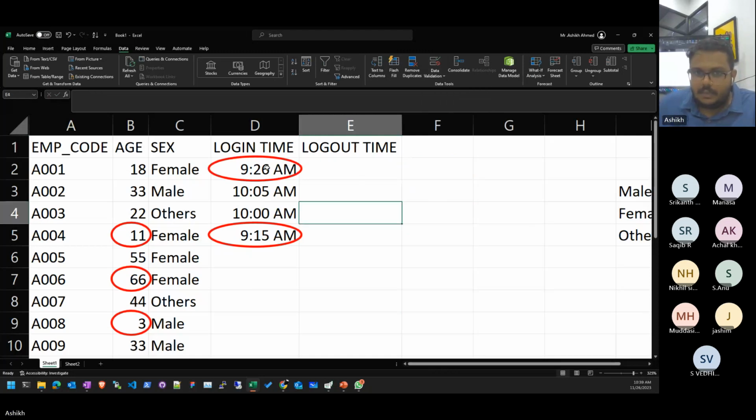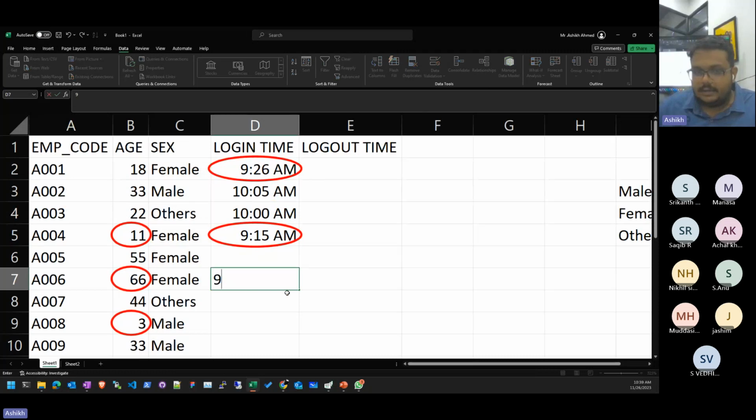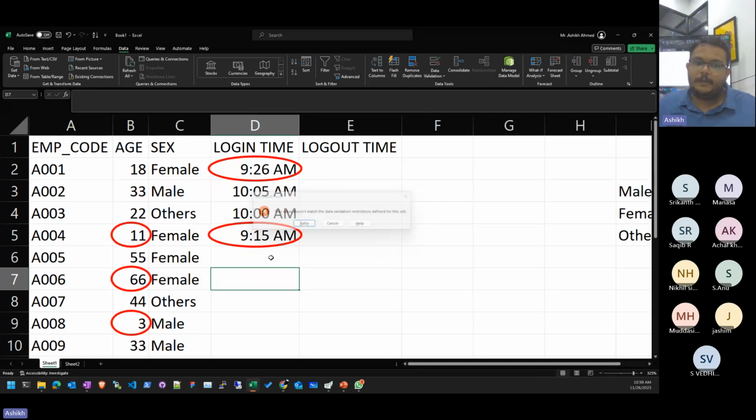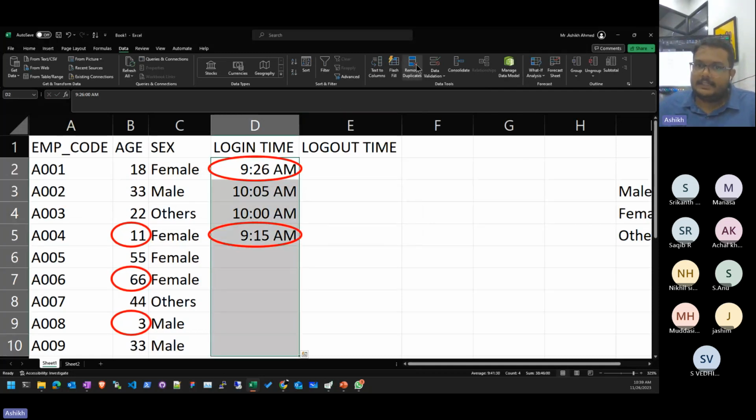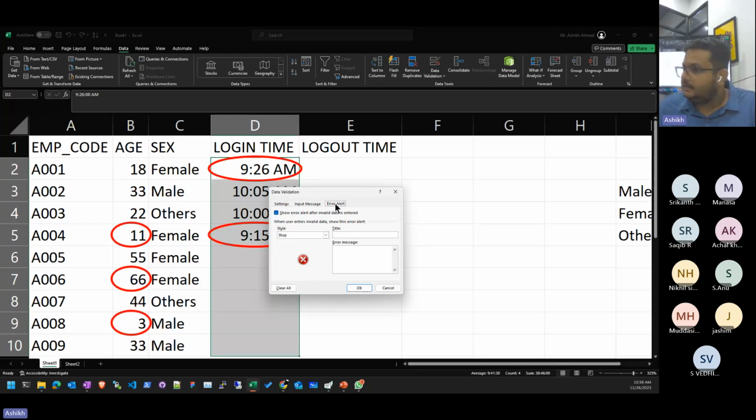Now, some interesting things to think about. See, I'm entering invalid data, 42. It's not allowing me, right? It's not allowing me, but this message doesn't make any sense. Let's say you're sending this file to somebody to fill and they don't understand this message. So what you can do is, while setting the validation, you can give two things. First is the input message and error alert.